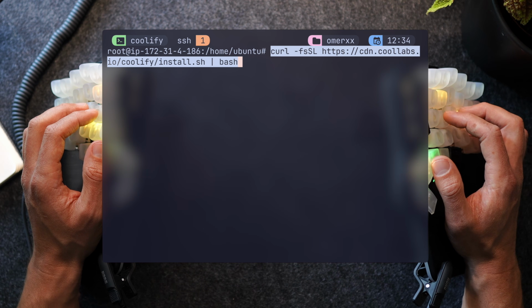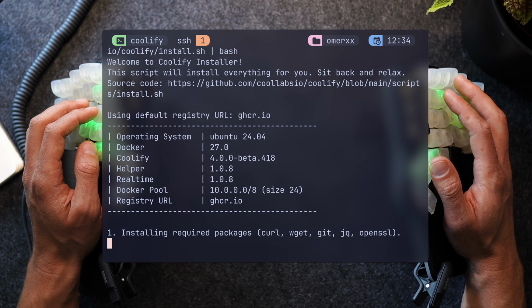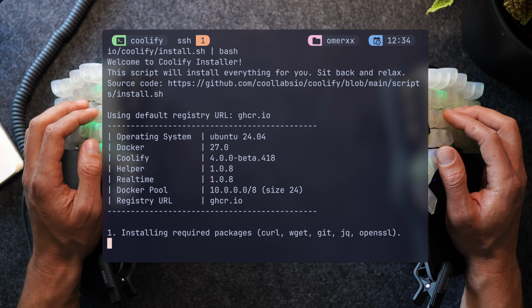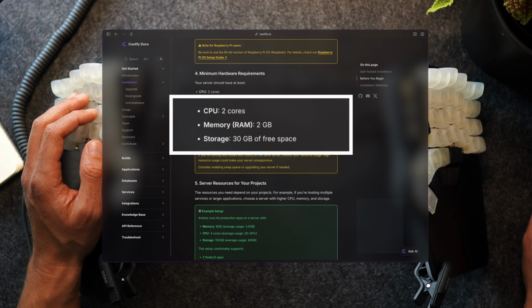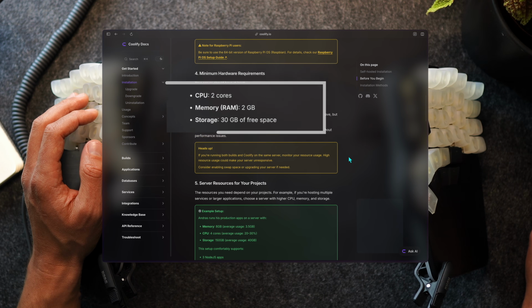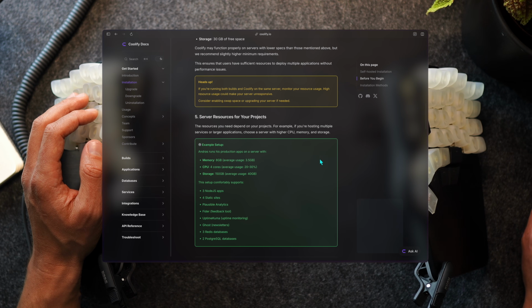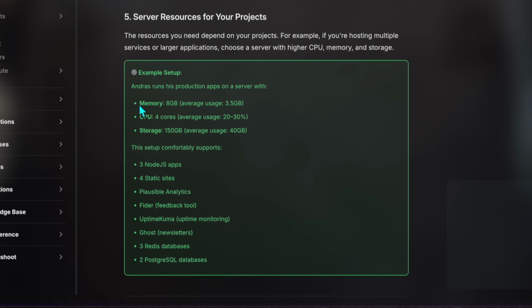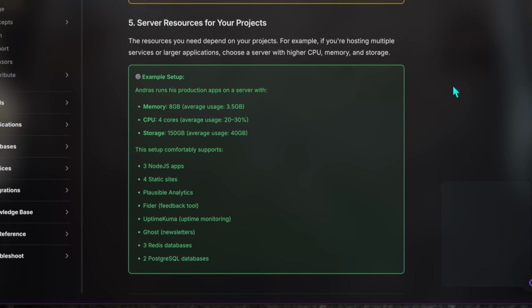We're in the box. Run the one-liner and let the installer do its thing. While it's running, this is a quick reminder that Coolify suggests a minimum of 2 CPU cores and 2 GB of memory, and yes, 30 GB of storage. There are slightly more resources required from the servers that are actually going to host the projects, requiring 8 GB of memory, 4 vCPUs, and 150 GB of disk space.